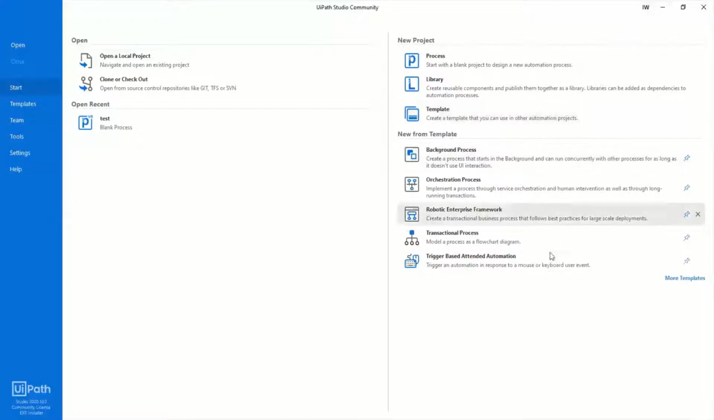Underneath New from Template, what you're seeing in the list here, and notice there's an option for More Templates. The ones currently on the screen are probably the most common ones. These are templates that have been designed and engineered by UiPath as the organization, so that we're able to streamline and build robust automations starting from something that has already been previously developed or engineered.